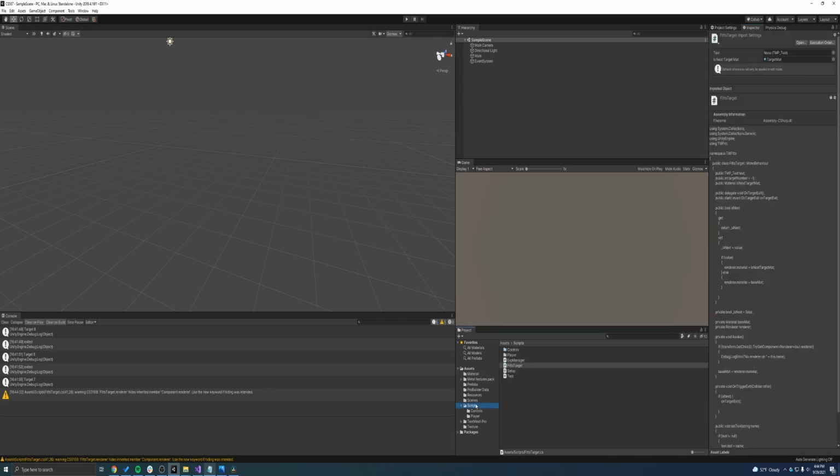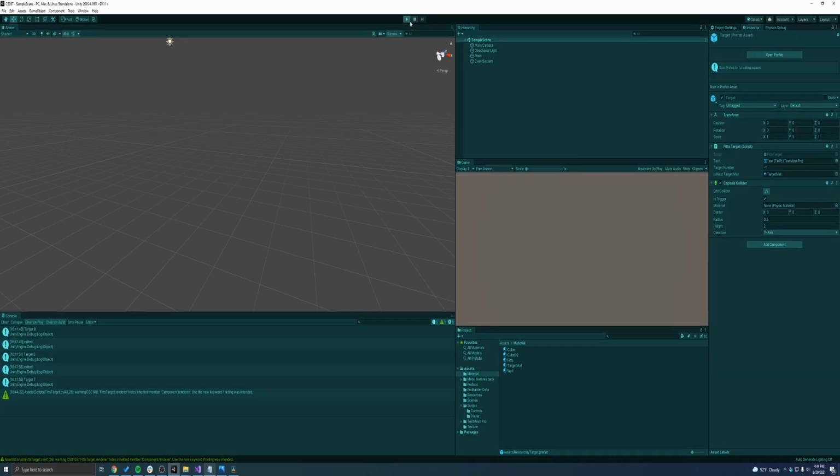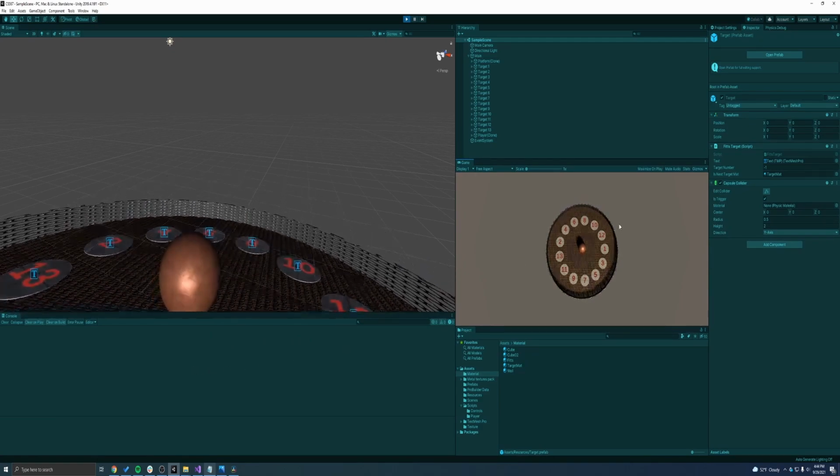We didn't want to do it in the script though. We want to do it at the prefab level. Going over here. That's what we're looking for. All right. Start it and see what happens so far.